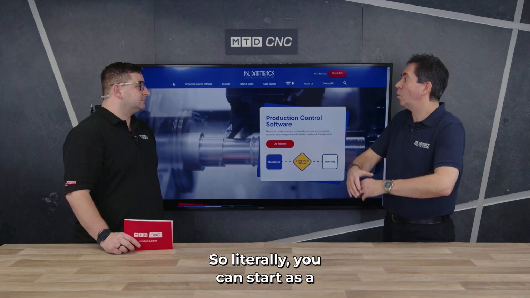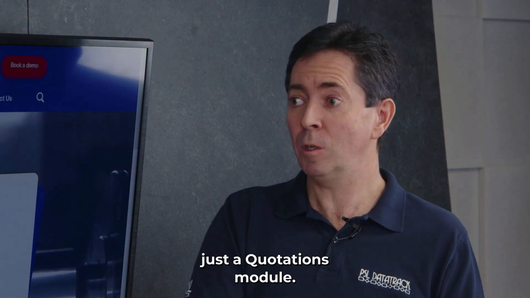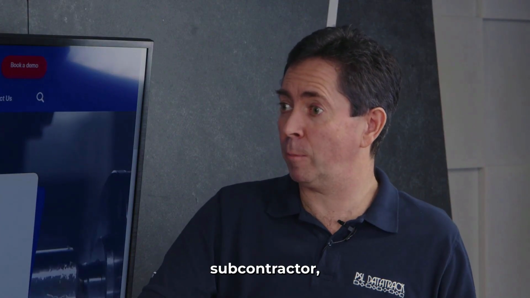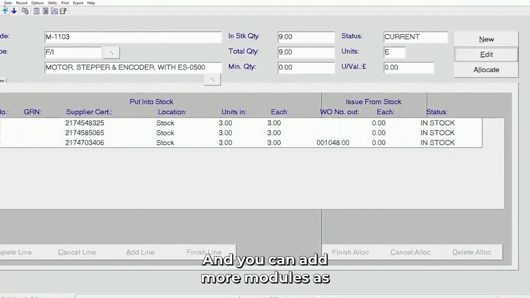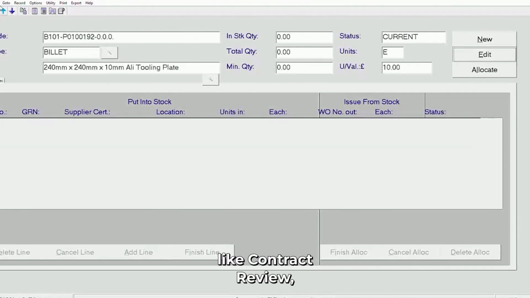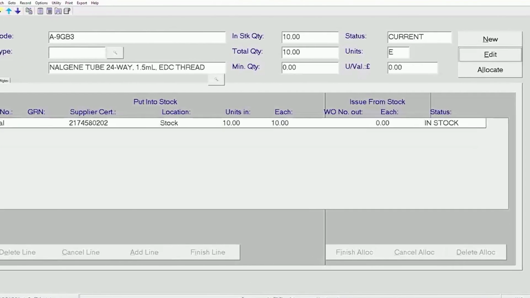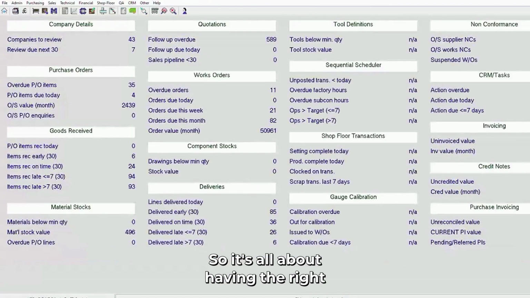Certainly. So literally, you can start as a single user, one PC, just the quotations module. You could grow up to a much larger subcontractor, employ maybe 50, 60 people, maybe more. And you can add more modules as you see fit. So our larger customers will have more demands in terms of things like contract review, non-conformance, gauge calibration. They won't matter so much if you're that much smaller and you can keep a tighter control on things yourself. So it's all about having the right solution based on the size of your company.